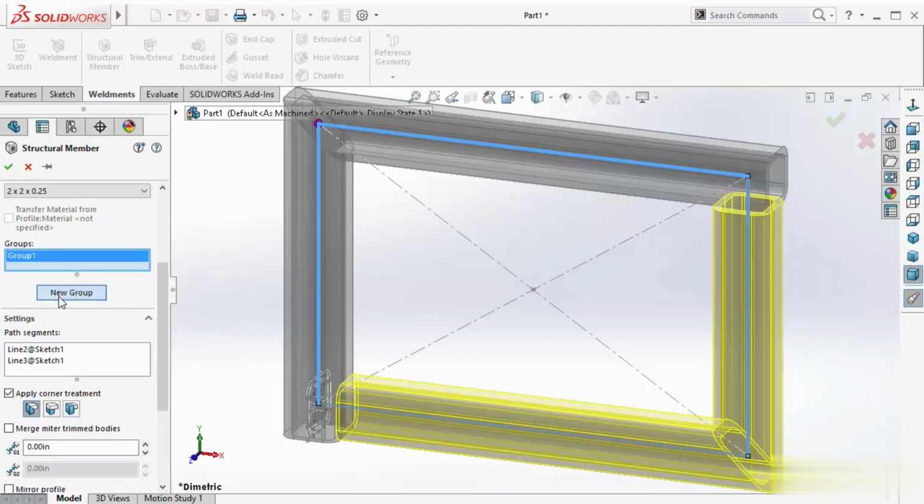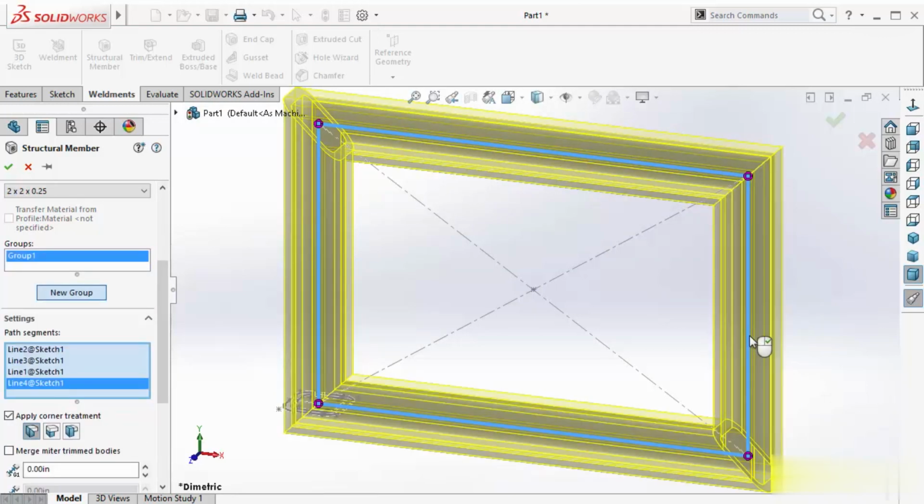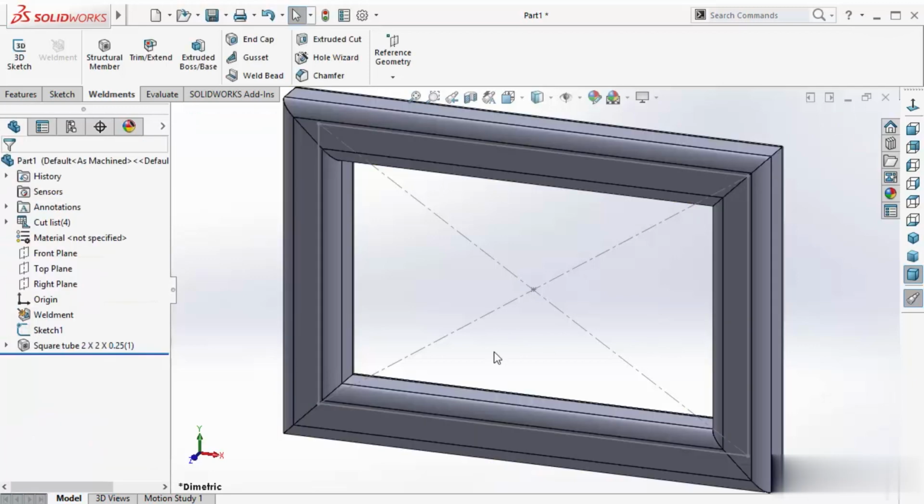If you want, you can select all of these lines inside one group. Delete group 2. Group 1 selected, select this path segments. Inside this box, select these 2 lines also. Now press OK, and this is a simple weldment structure.